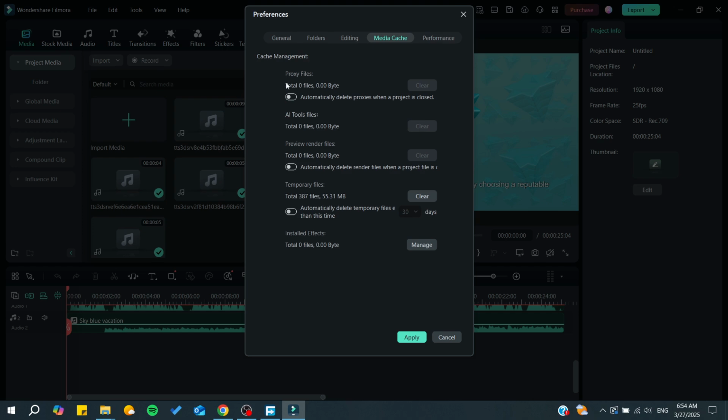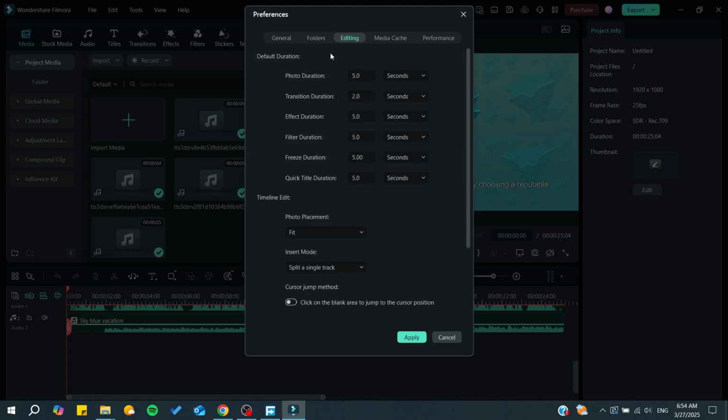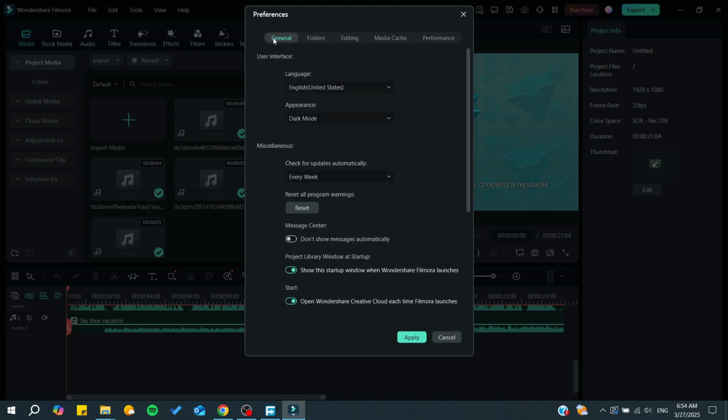And also for the cache, you will need to enable cache, and you can just leave the cache or automatically clear the cache in case it has failed, etc. And basically those are the things that would really help in improving the performance of Filmora.